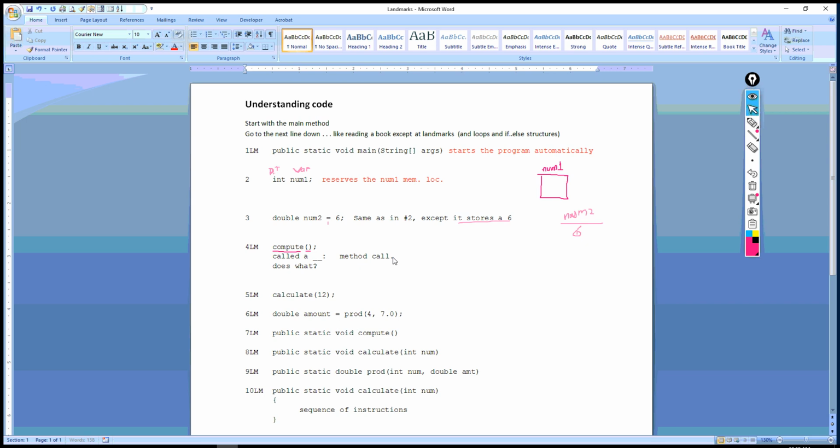And so what this does is execute the compute method. Or you could say it executes the called method, if you want. Whatever method is being called, it executes it. So it naturally is going to go to that method header.